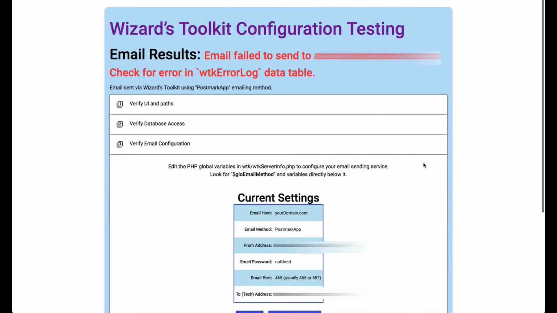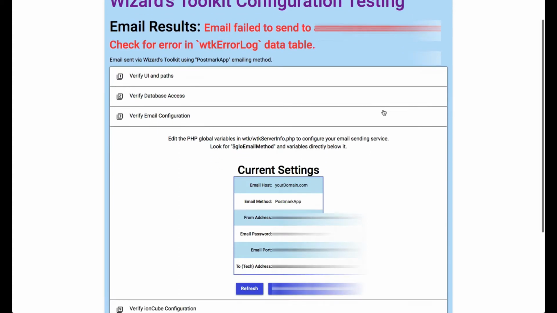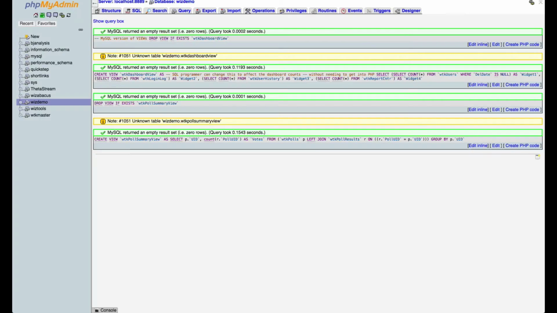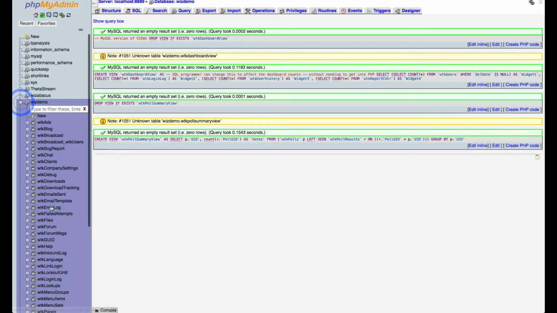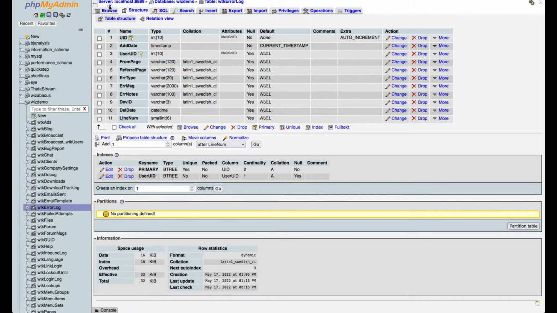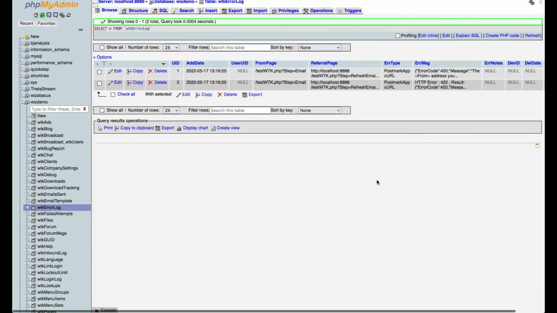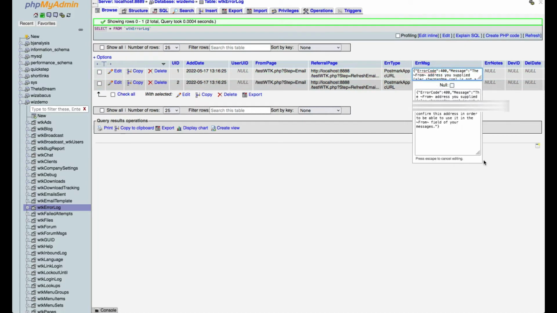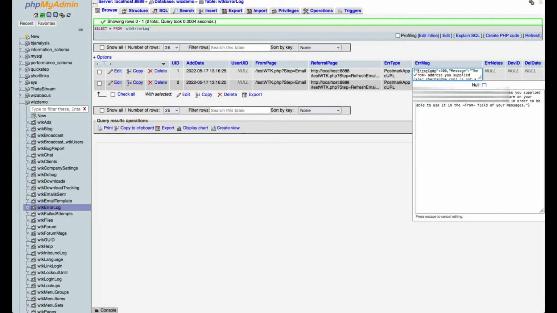Email failed to send. Check for error in the error log table. The error log table is a great way for you to find out exactly what's going wrong with anything, because it's automatically logged to when there's a problem. And here we see the from address you supplied is not a sender signature on your account. Let me change that to one of my valid emails for Postmark app.